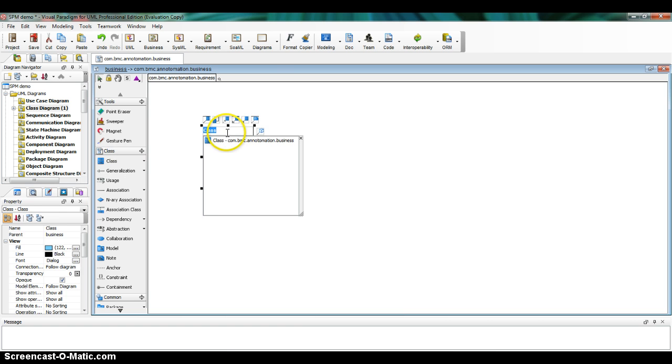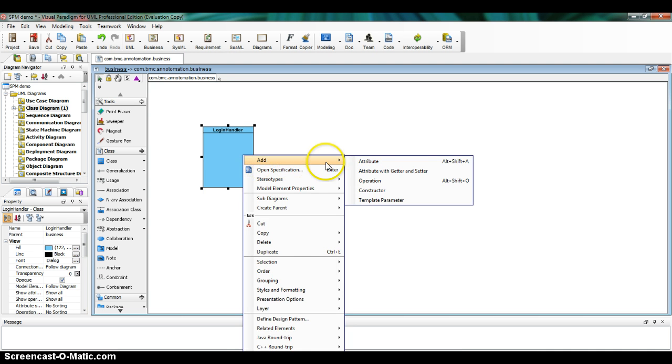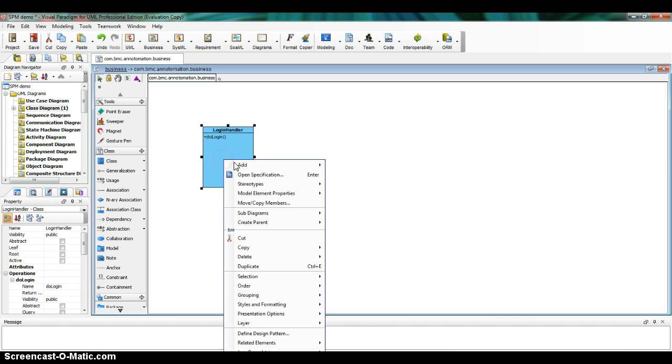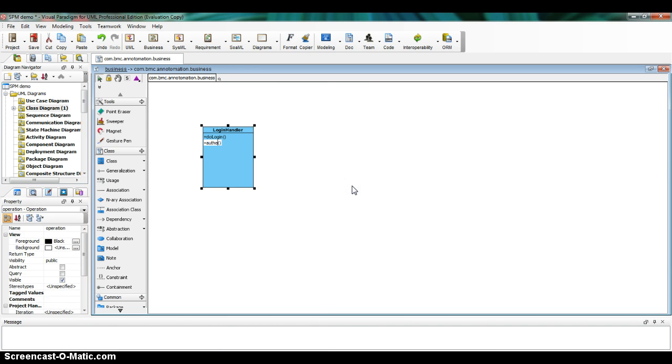Okay, this is my first class. I am naming it as login handler. I will add certain operations just for demonstration purpose. This is do login, and I will add another method, that is authenticate.